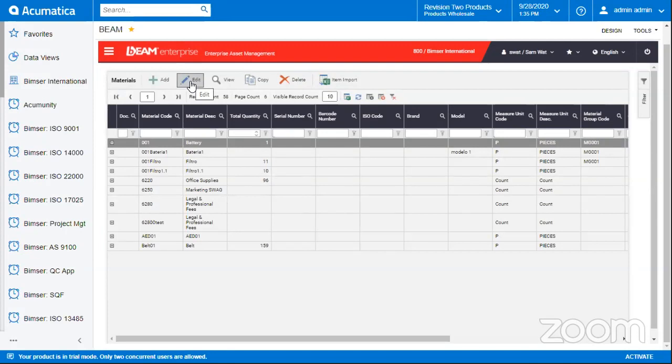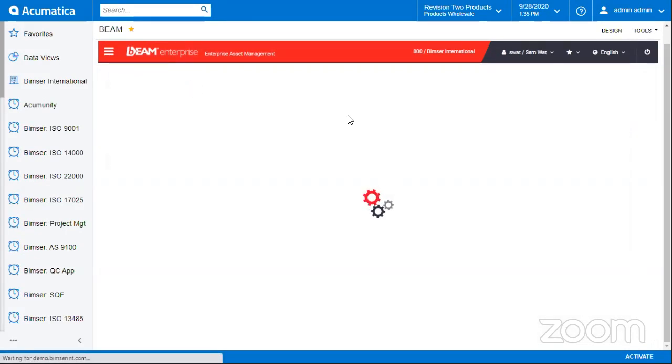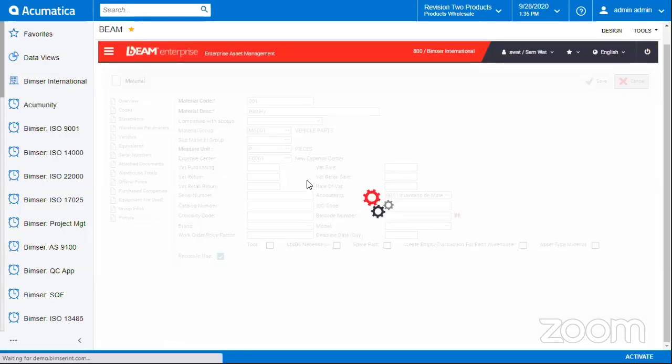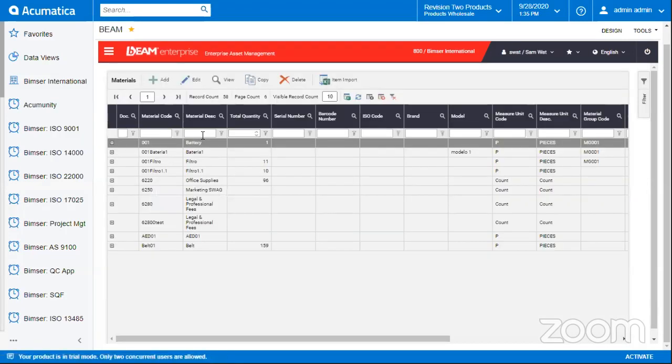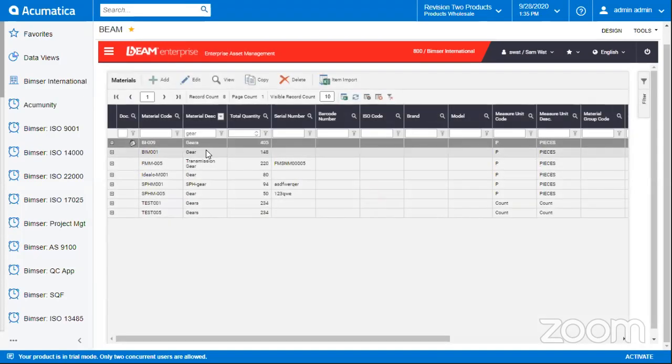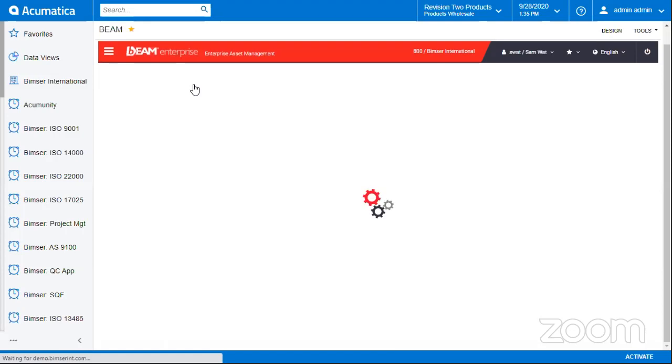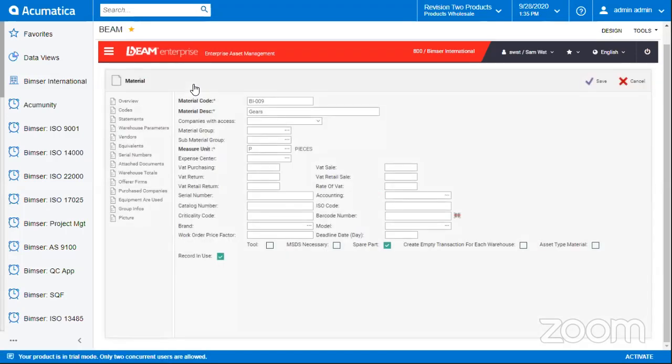And in terms of managing the information of your material, you can record the information of your material, like the barcode number, the brand, the model, and expiration date if there's any. For example, in the chemical industry, those materials might have an expiration date.